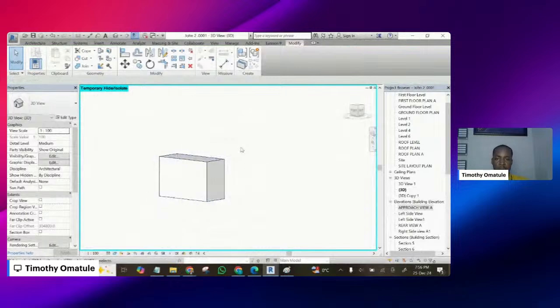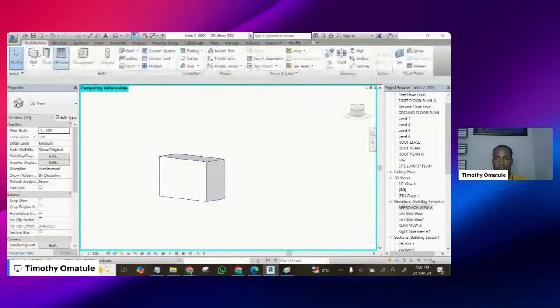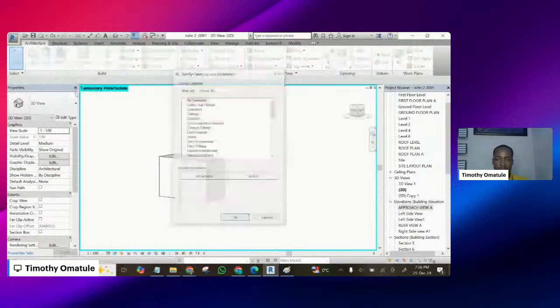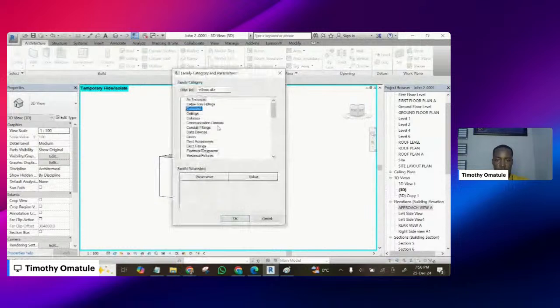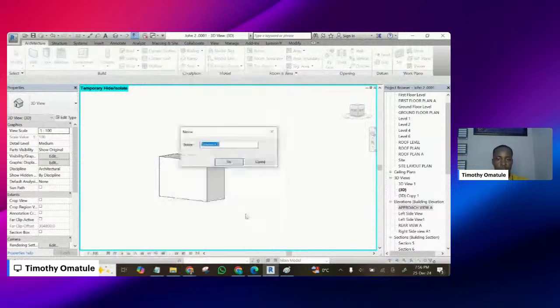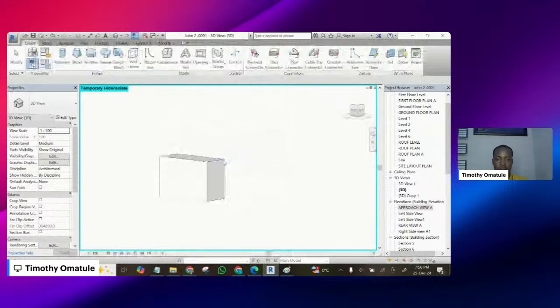And now take note, I am not in editing mode. Right now I am not in editing mode. If you are in editing mode, you are going to have error. Okay, so I click architecture, model in place, select model in place, and select casework. Click OK. The name doesn't matter.